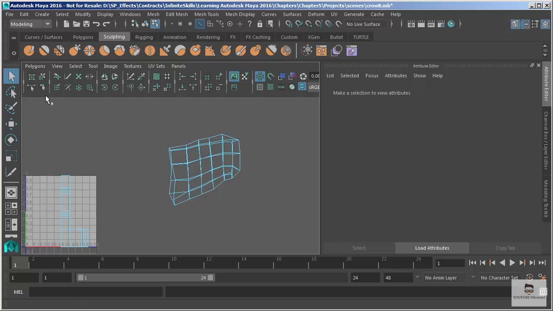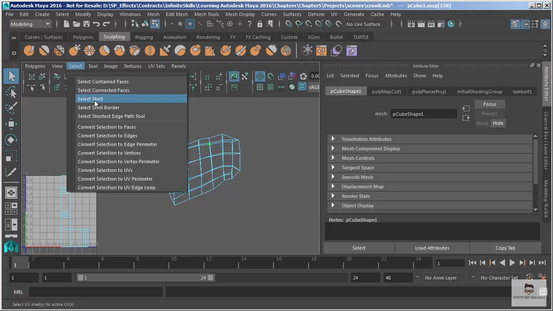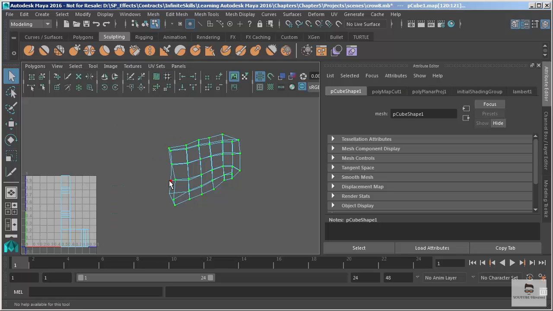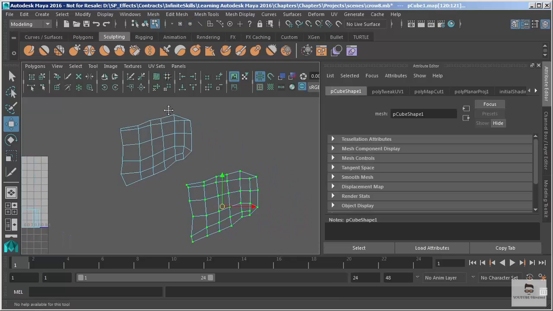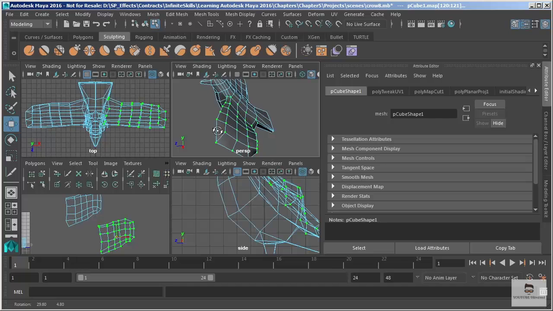I'm just going to choose my Select tool. Click on a single UV. And then go to Select and choose Select Shell. And what this will do is select all of the UVs that are connected to one another. I'll choose Select Shell, hit W. Let's turn off Snap there. And we'll just move that out. And you can see we separated it, and that UV shell is the back section of the wing.